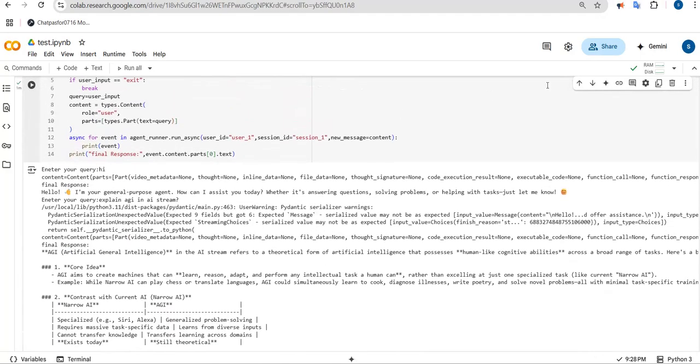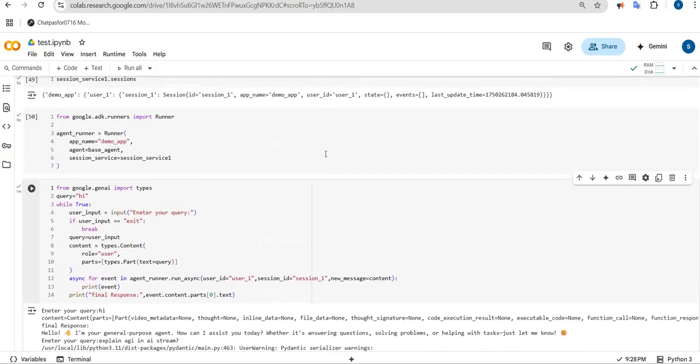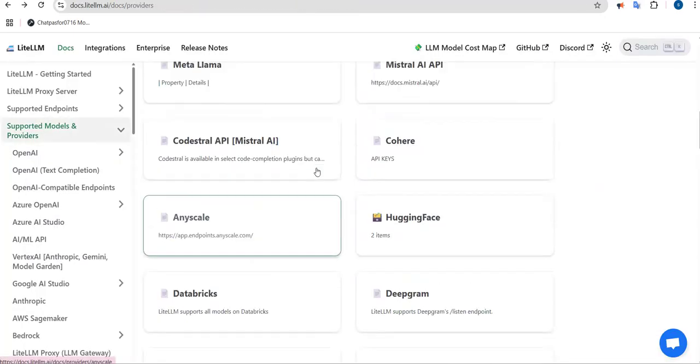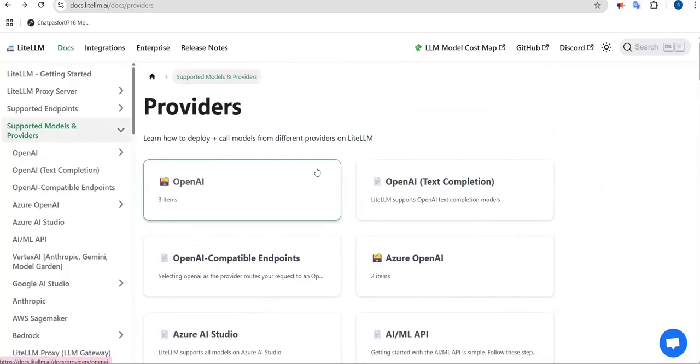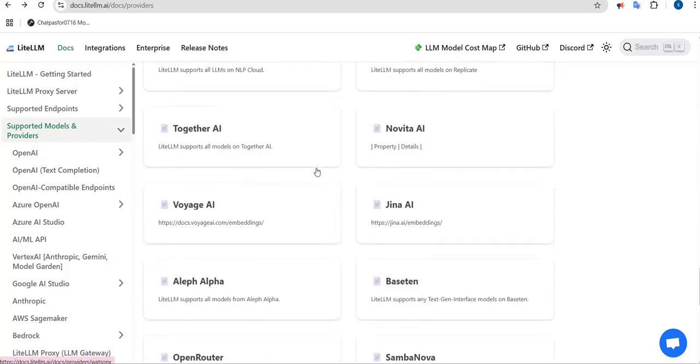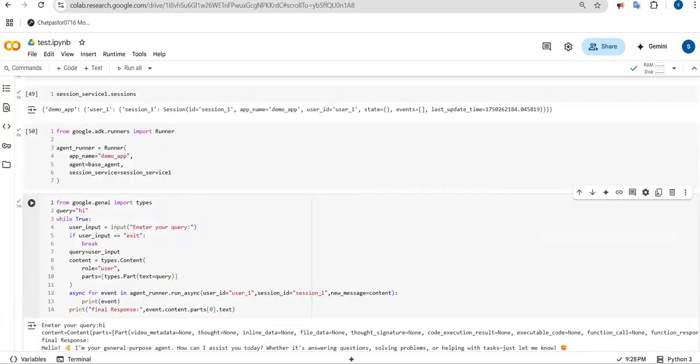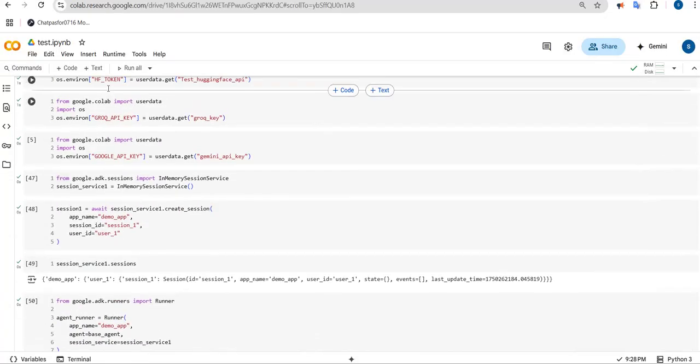Okay. So now we are able to interact with Hugging Face models as well. Like that, you can integrate with any of the cloud provider models and interact with them to make your agent model agnostic. For any model, you can use it with this LiteLLM.